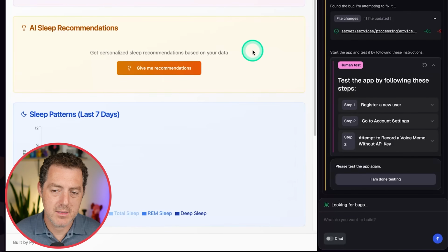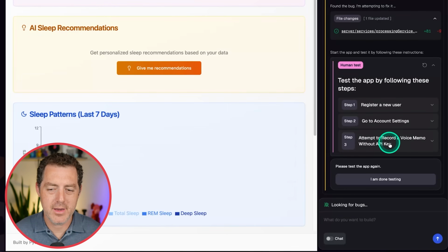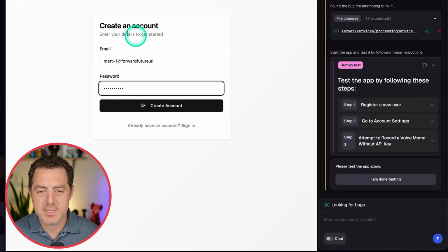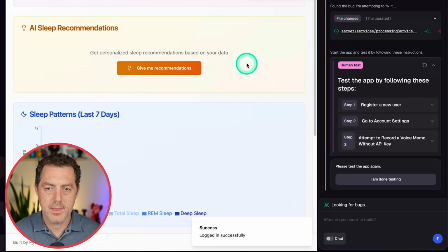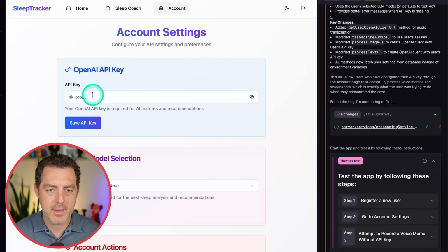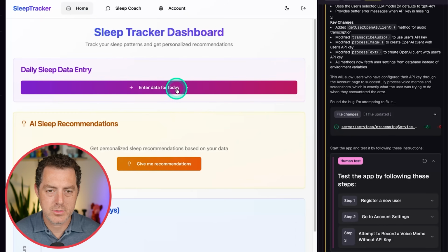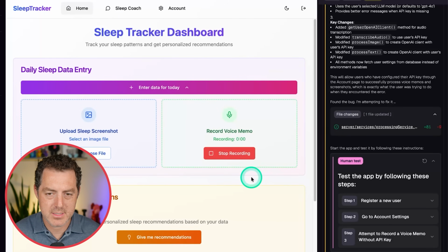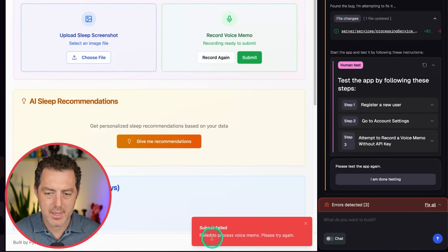Okay, so now it's telling me to register a new user and essentially record without an API key to see what happens. So let's do that. So I sign up a second user, create account, sign in, and I don't have an API key yet. So let's try to record a memo, test, test, test, test, submit, and here we go.